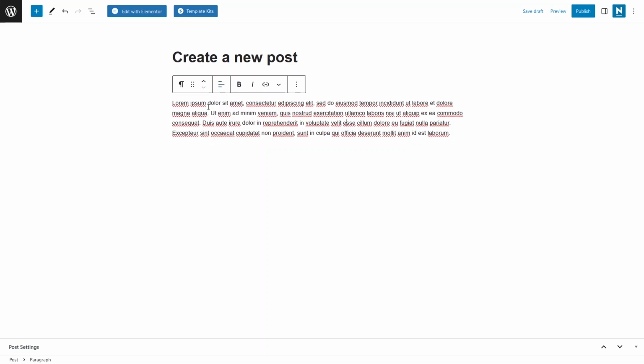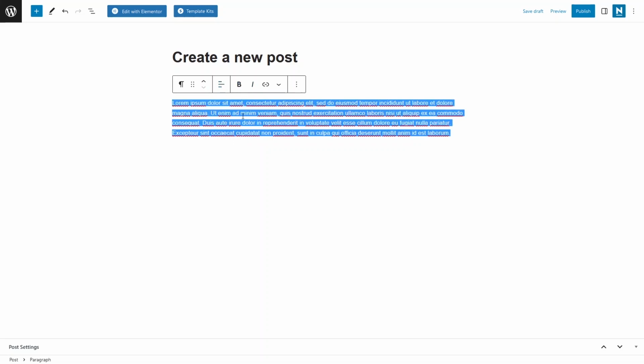And if I want to make my text look bold, what I need to do, I have to select all the text here and click on the bold here. And this would actually change the text to the bold. And in a similar way, you can change the text into the italic as well.